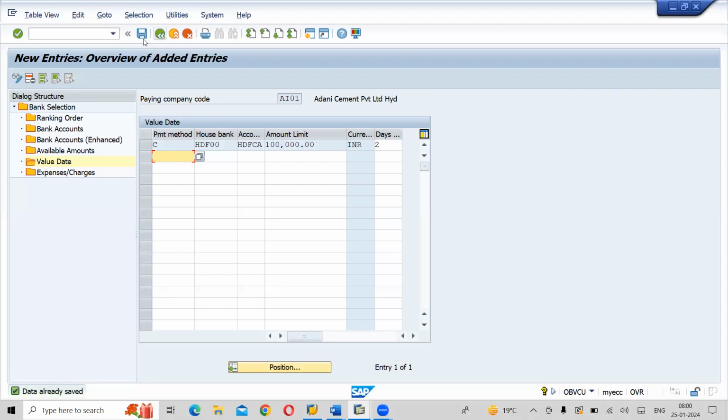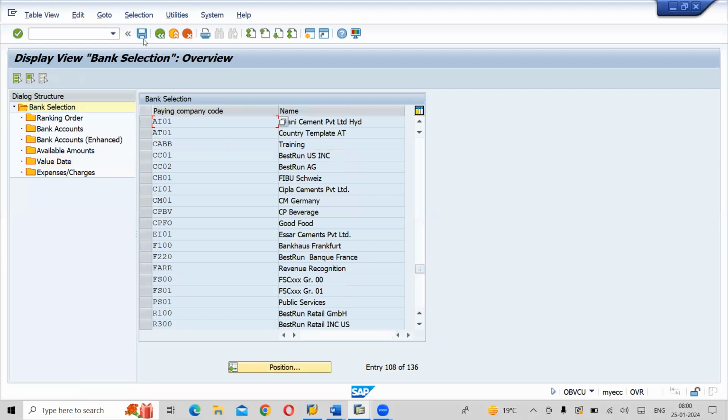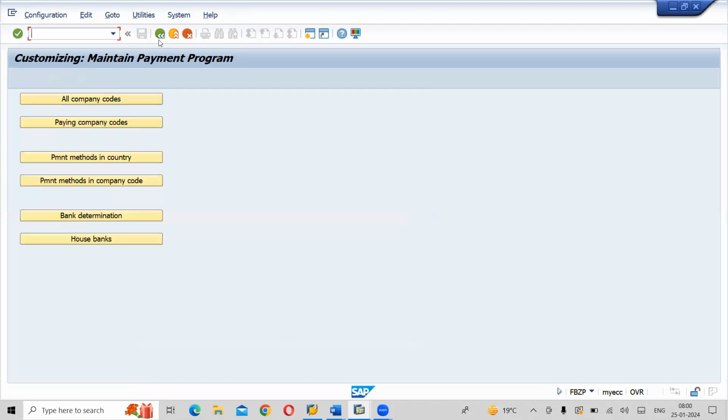But where will the calendars be highlighted? Click on save button. Press back button. After configuring the number of days, how do we add the calendars here? In this particular configuration, click on edit. So click on value date.